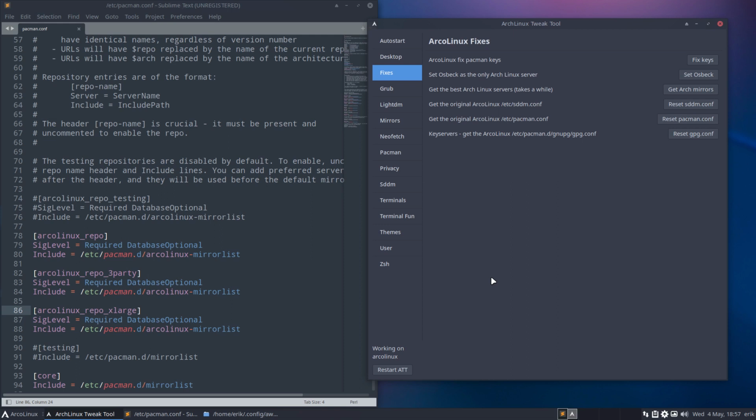All right, an overview of the latest ArcoLinux Tweak Tool. I have to learn to say it. It's no longer the ArchLinux Tweak Tool, but the ArcoLinux Tweak Tool. Cheers.